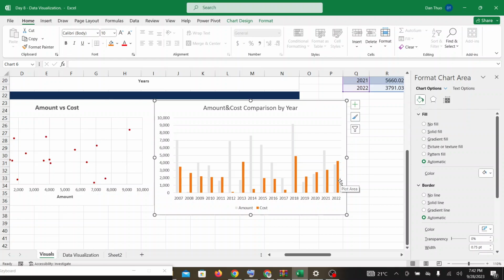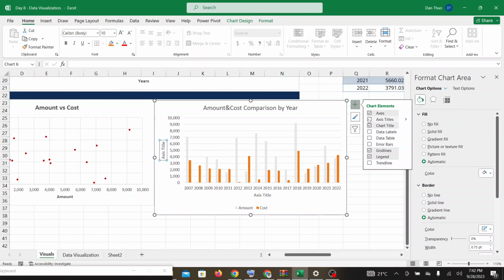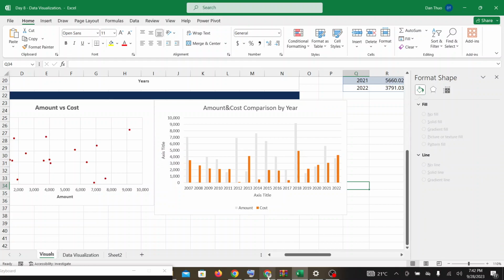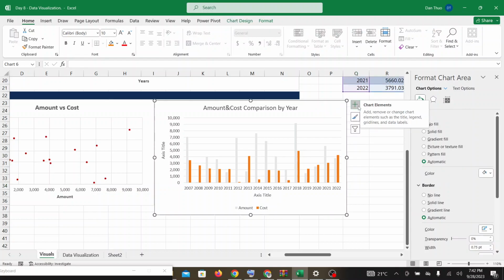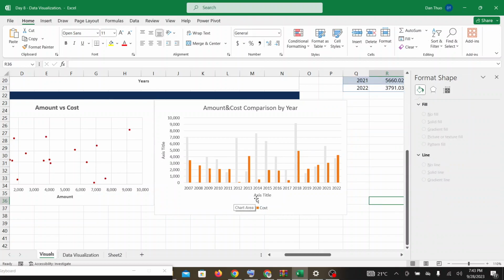Press the plus sign and then check the axis titles, and then you will edit according to the names you want to give them. Good. That is good. Yes, that is the step. There's this plus sign on our top right hand side. Click on it and we have a list of elements. Make sure your axis title is clicked on. And now we can name our axis titles.